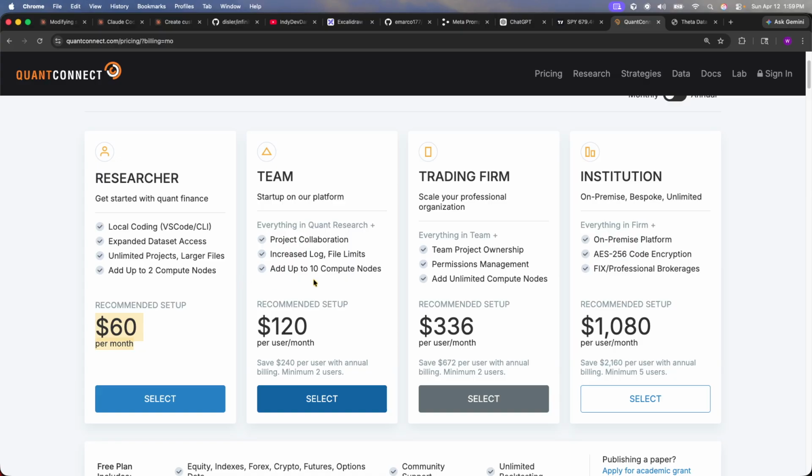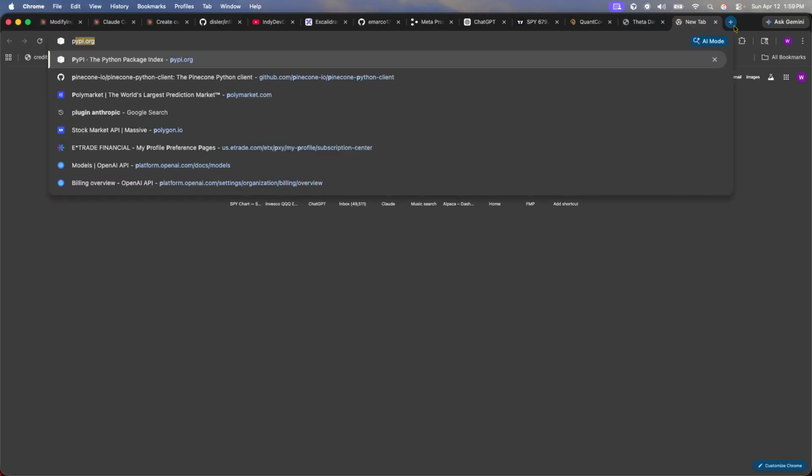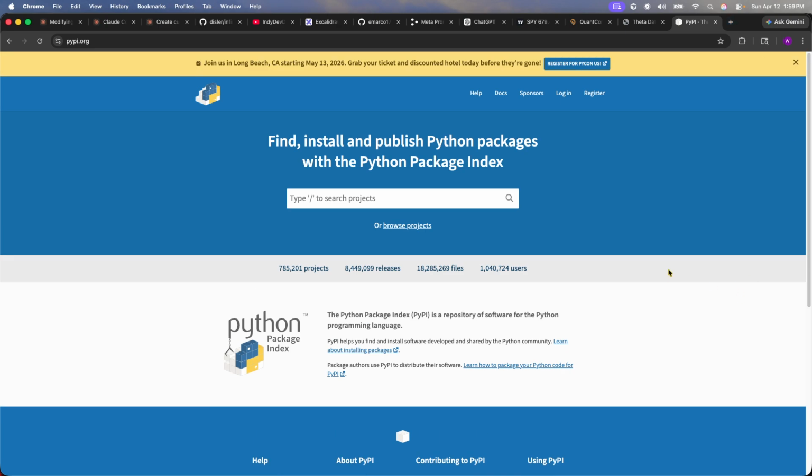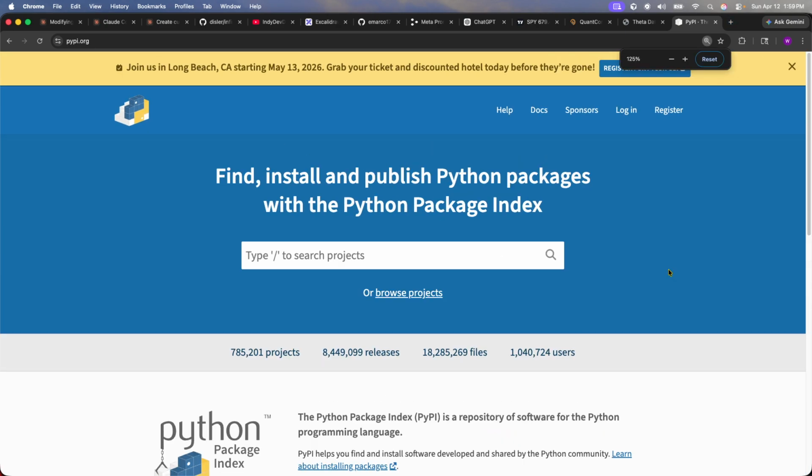Then there's also a vectorized backtest. That's a backtest that uses NumPy. NumPy is a Python library that is going to be Python's calculator.